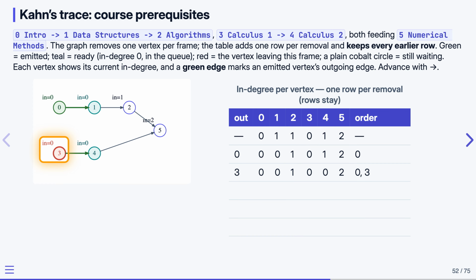Next we take out course 3. Course 3 turns green and we add its row. The order is now course 0, then course 3. Course 3 points to course 4.